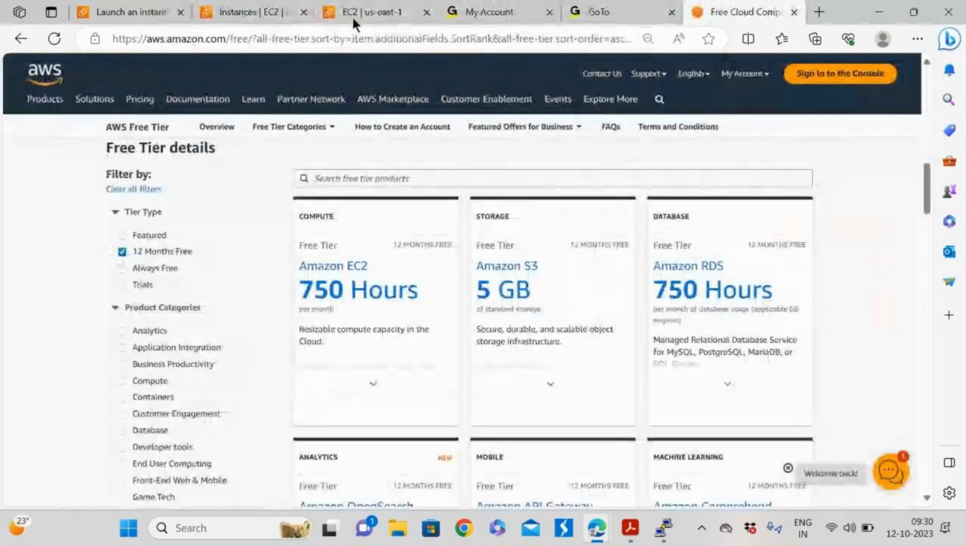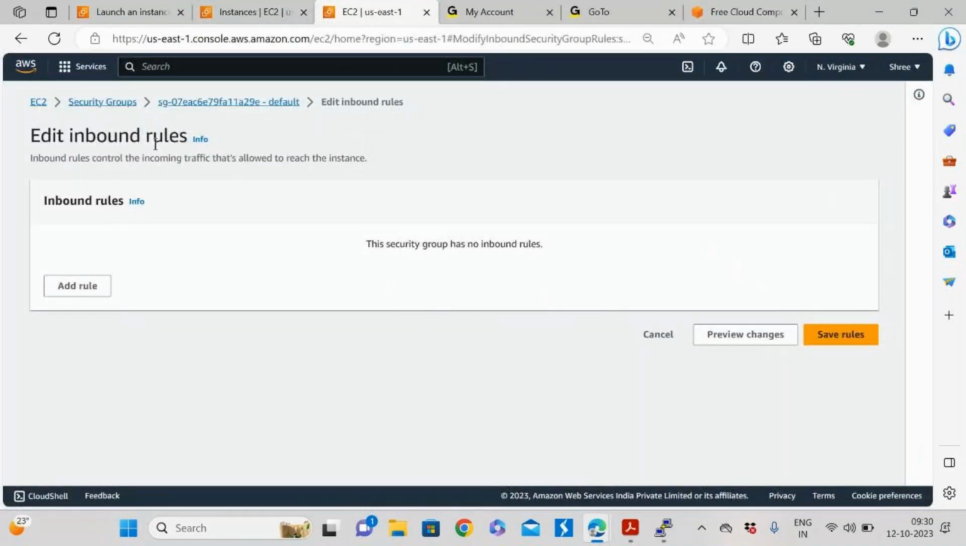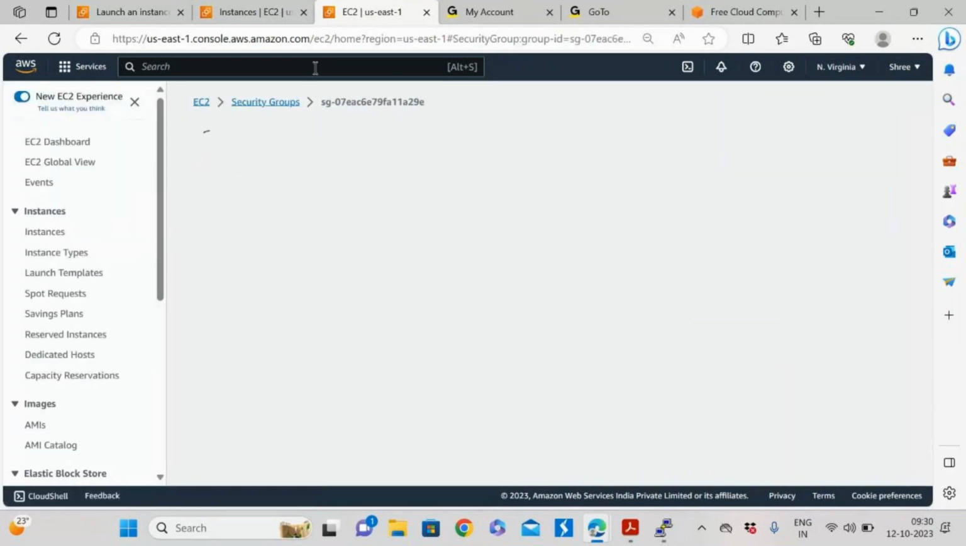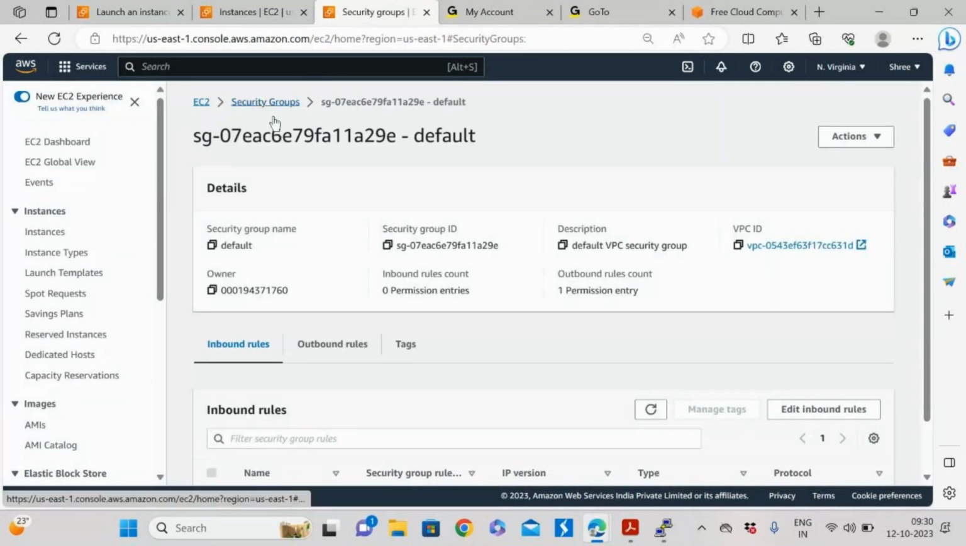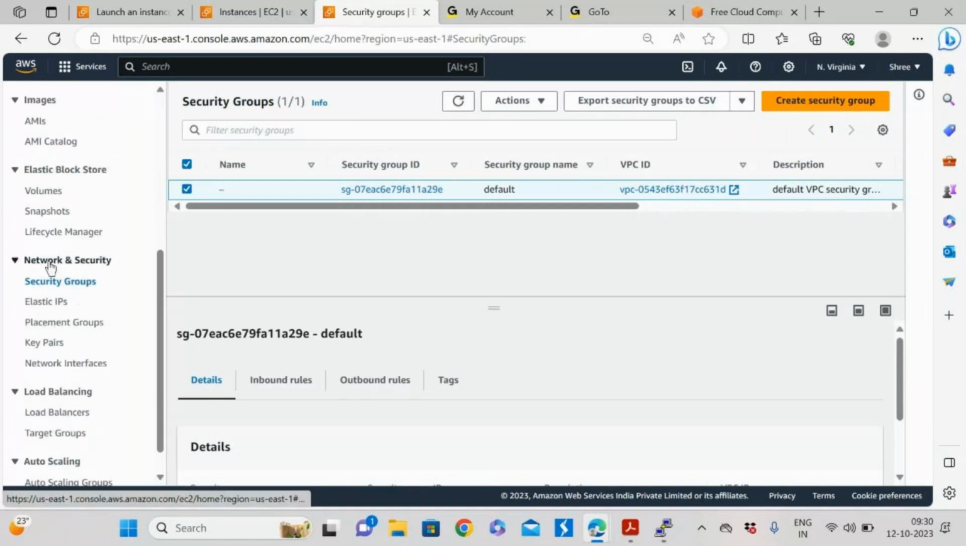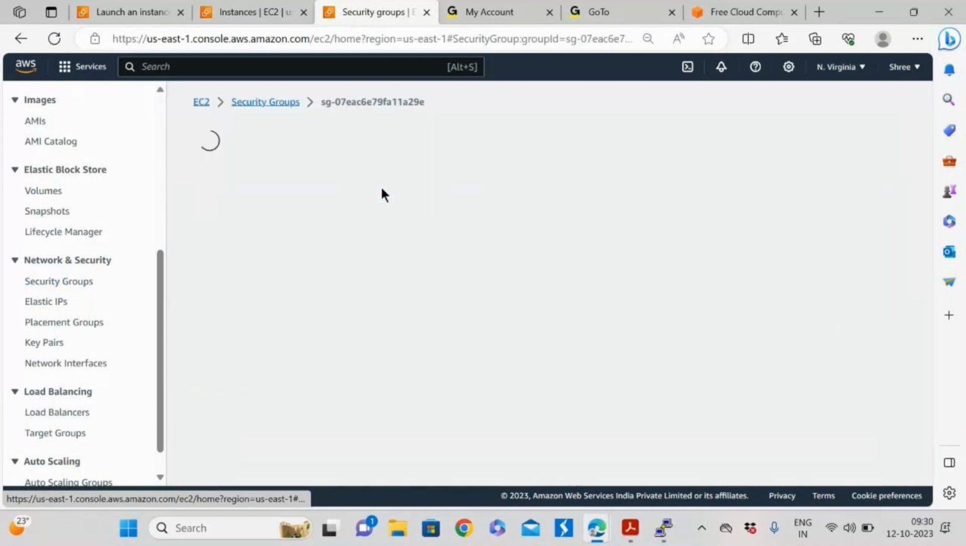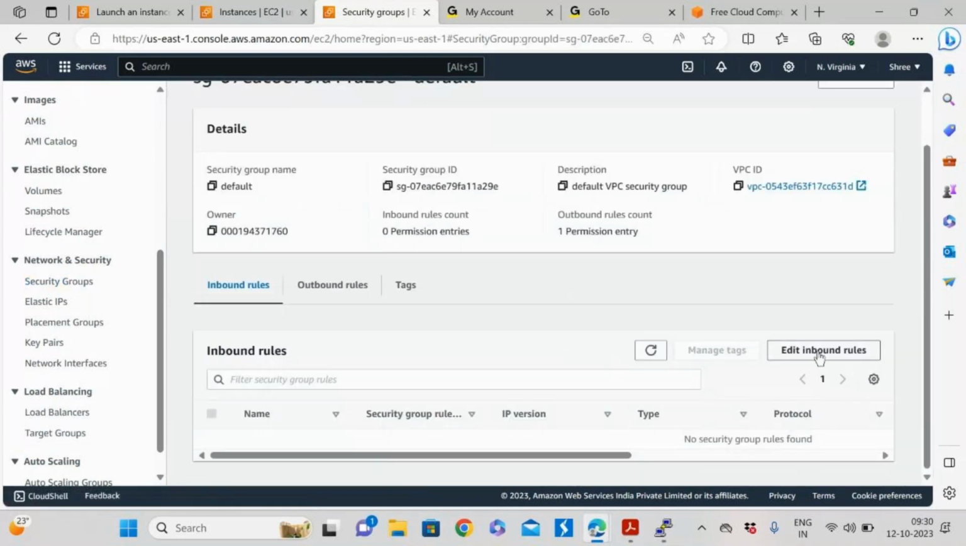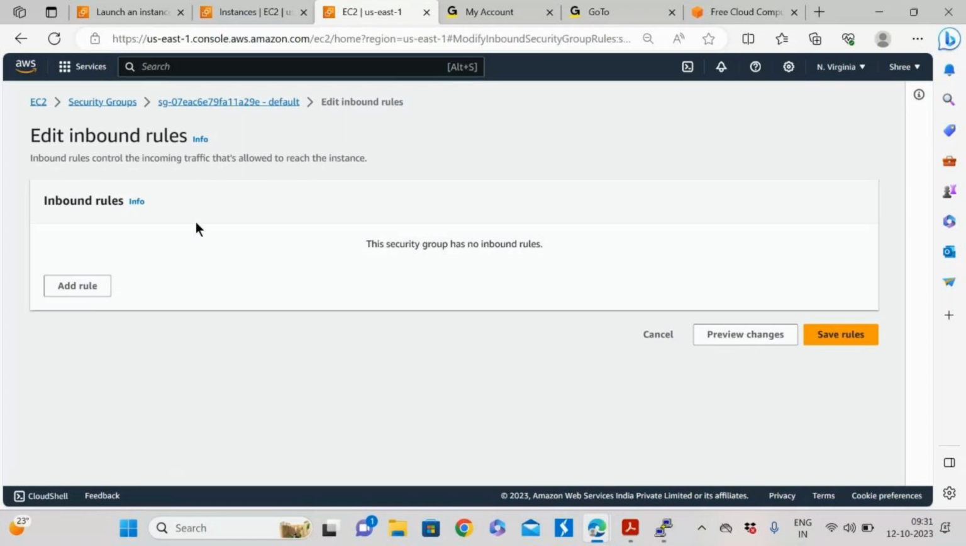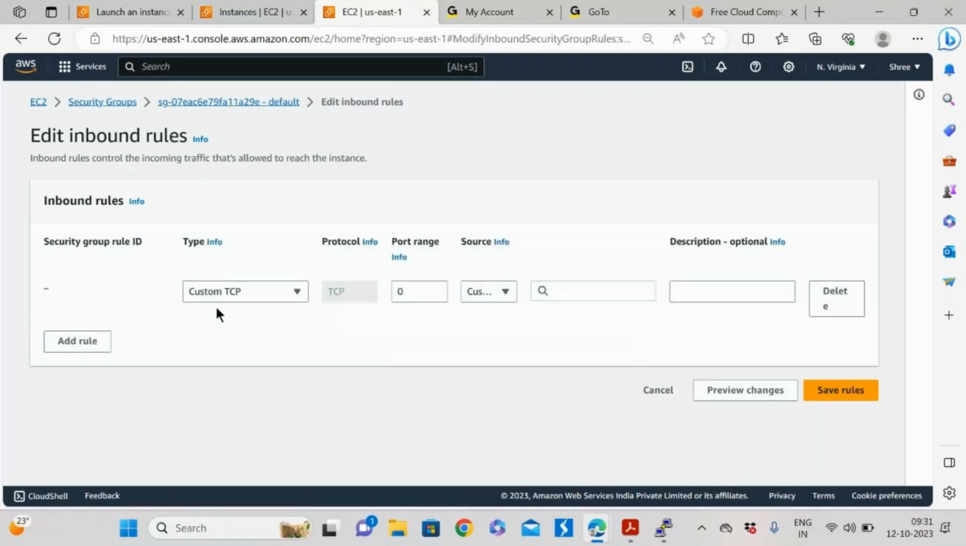So what do we do? We'll simply go to the security group again. I'm in the EC2 instance, network and security groups. This is the default security group. I open the security group and edit inbound rules. Inbound means inside to the server. One more rule is outbound, which we'll talk about later. If I want to get into the server, I need to add the rule into inbound. So here, add rule.